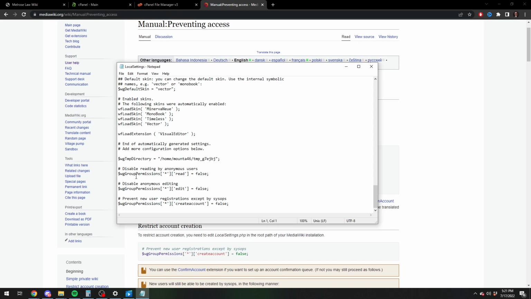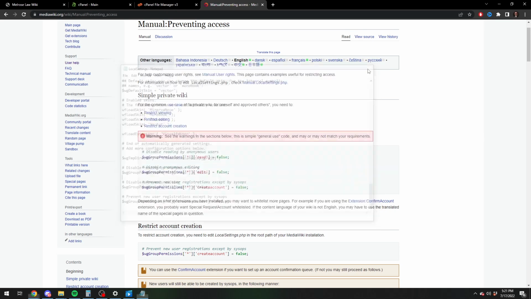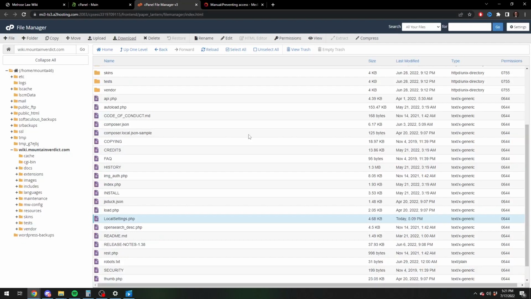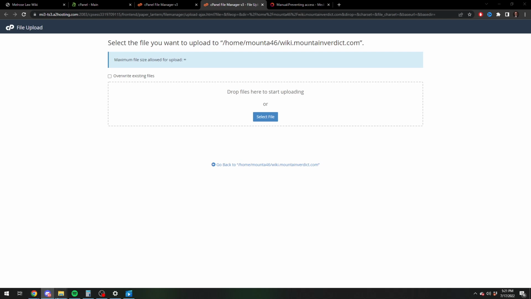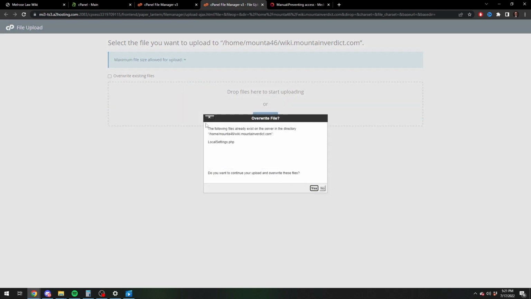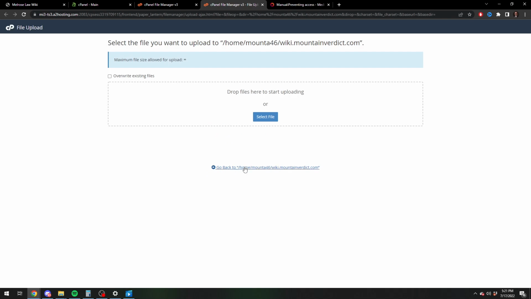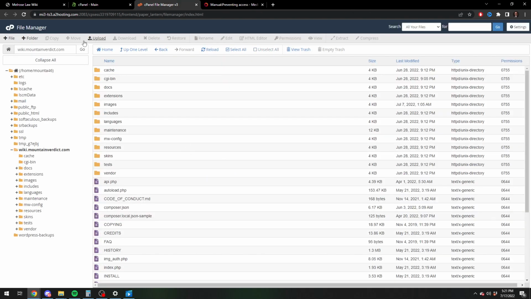So what you're going to do is you're going to put that information into your local settings file. You're going to save it. And then you're going to go back into your file manager. You're going to go to upload. And then you're going to go into your downloads folder or wherever you saved it. Then click and drag, copy. I'm not going to overwrite it, but you're going to hit overwrite and save. And then you're good to go. That's all you need to do.